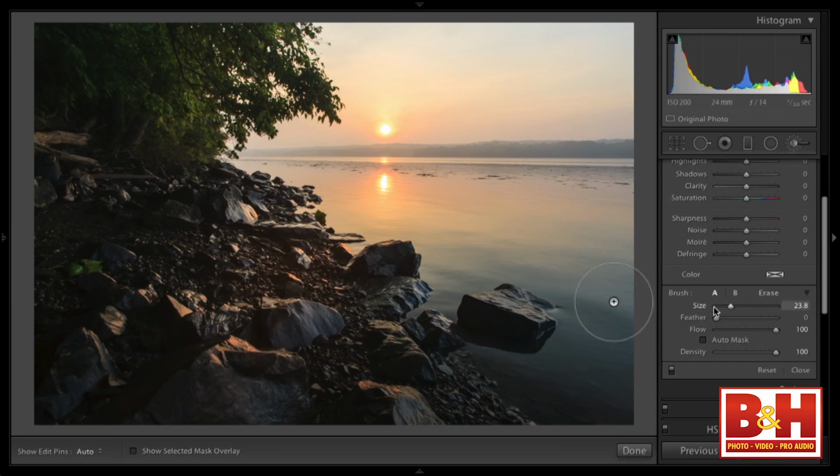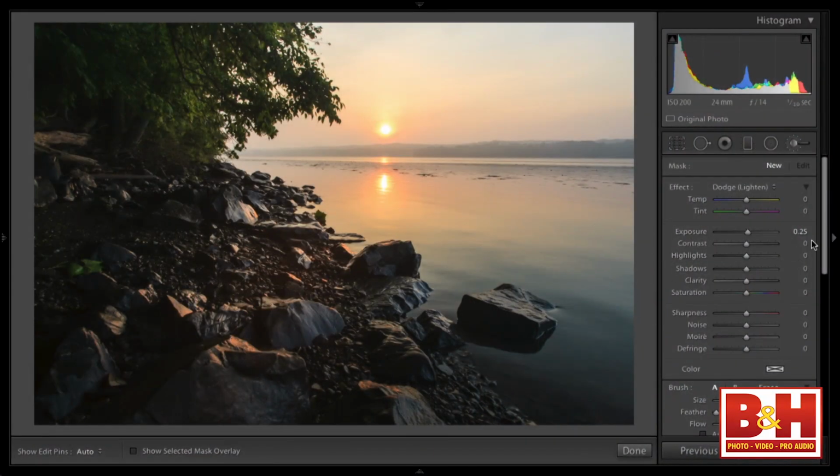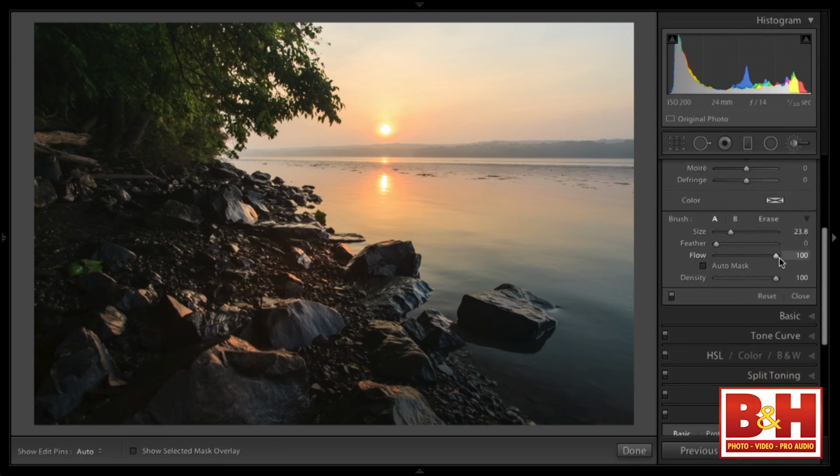You have flow and you have density. And flow is similar to the opacity control in other applications like Photoshop, for example. So if, for example, on this brush, I set an exposure of 1, that means now that this brush, as I apply it, is going to brighten whatever I brush over by 1 stop. And I have my flow and density. I didn't mention density yet, but density is here as well. If I have my flow and density at 100, which means 100%, then I'm going to get a brush that is lightening that part of the image by 1 stop. Now notice that it has a very abrupt edge because my feather is at 0.